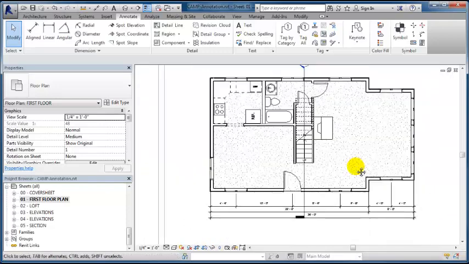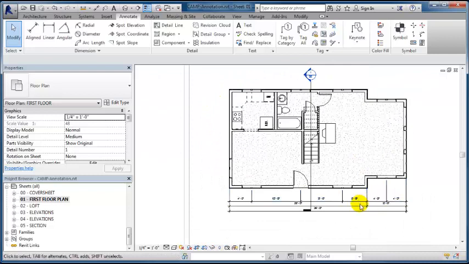So you're going to continue throughout the drawing and add the dimensions as I've shown, including any interior partitions that may need to be added.